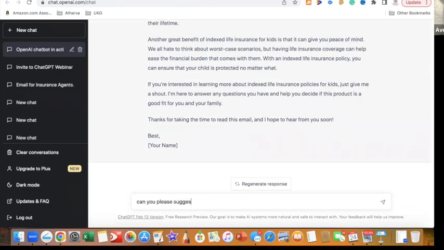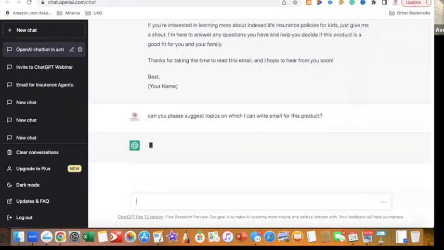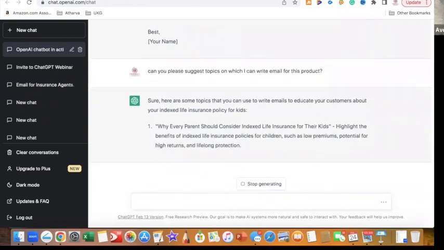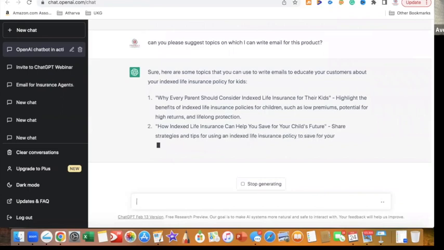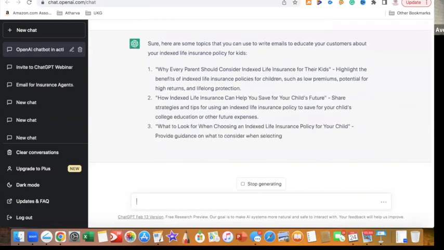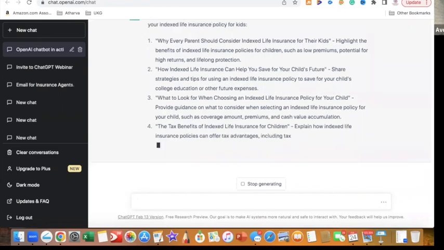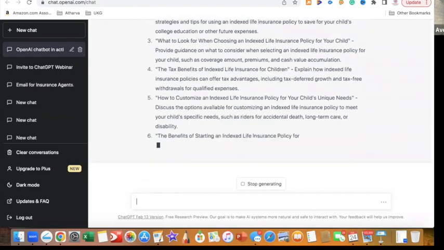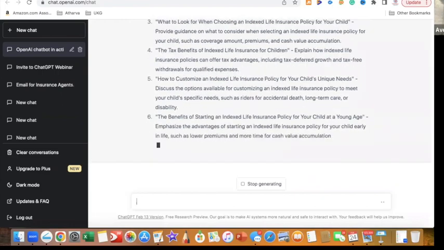Can you please suggest topics? Okay, so this way you can even use ChatGPT to do research on topics or content and all these things. So this is one part, email.